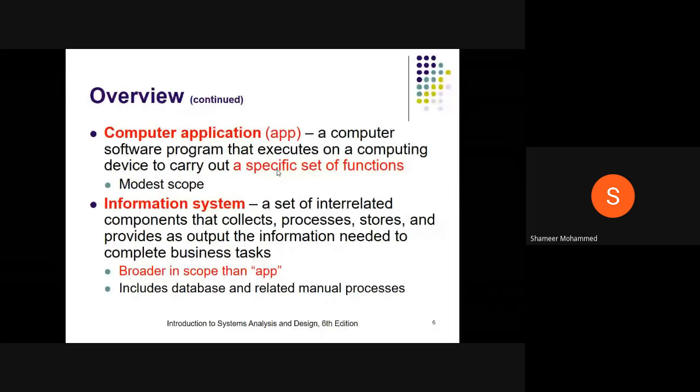Another application, Blackboard. What functions is it carrying out? Course materials are distributed, exams are conducted, exam files are collected from Blackboard. These are the different functions performed by the computer application. That is nothing but a software program. That program runs or executes on a computing device, that is, a server. Understand? Now, what is an information system?